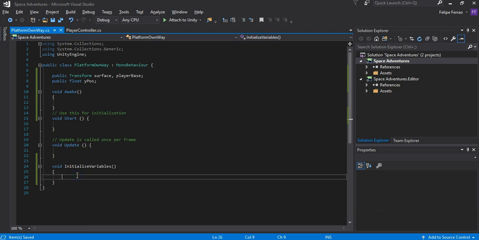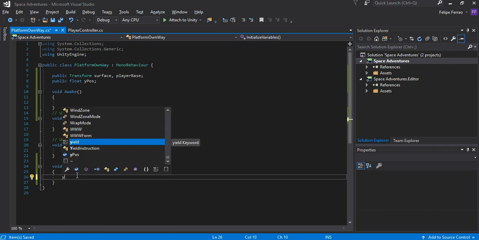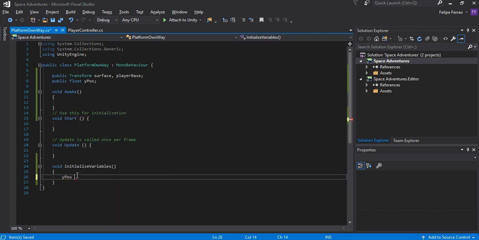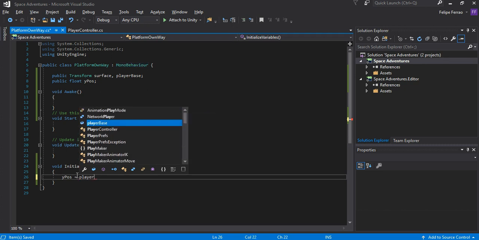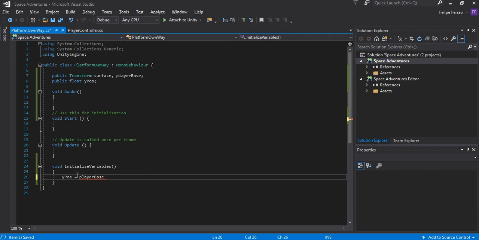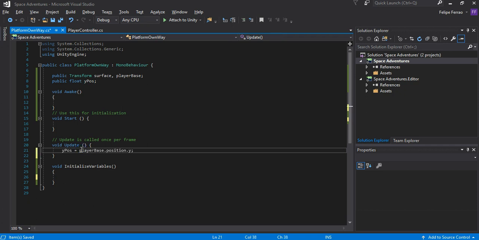So we want to say that Y position is equal to player base dot position dot y. Okay. Oh, sorry. Actually, this is in Update. This is in Update because we need to pass the player base to this variable here in initialization.